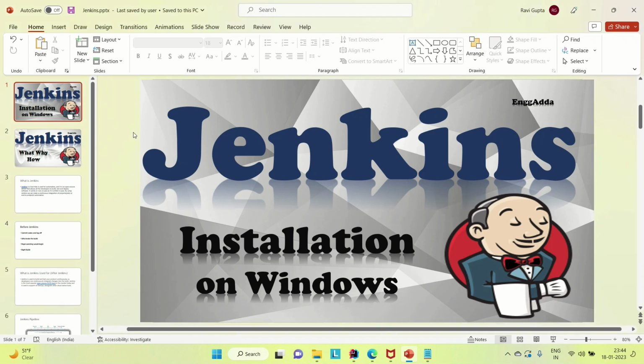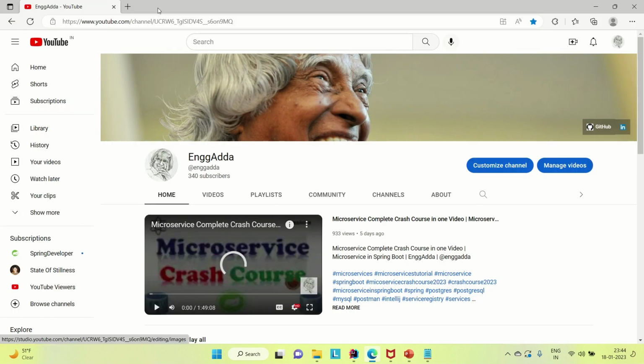Welcome to EnggAdda. So today I'm going to cover the topic how we can install Jenkins on our Windows machine. There are a couple of ways you can install Jenkins on your machine. Either you can download the Jenkins setup and install it. I'm going to download the Jenkins war file, and every time we want our Jenkins server to be up, we will run that war file and make our Jenkins server up, and then we'll log in and do our work. So let me go to the browser and try to download the war file.